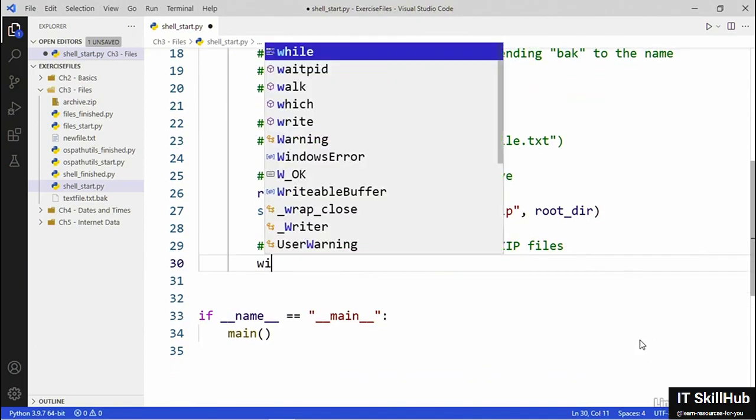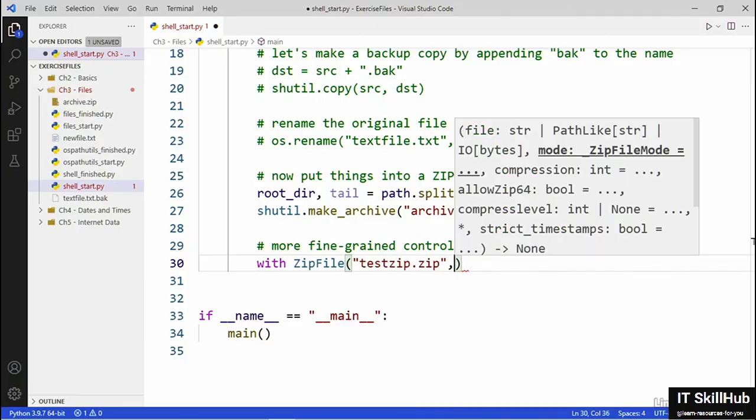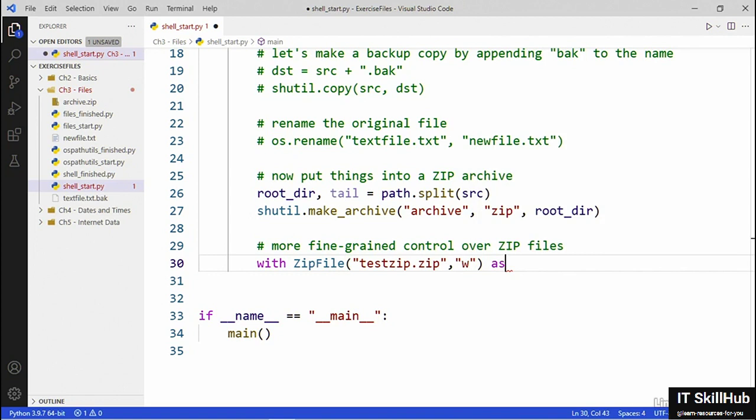And what I'm going to do is use the with keyword. So the with keyword lets me create a local scope that simplifies working with objects. So I'm going to write with ZipFile. And the ZipFile takes a couple of arguments similar to other file-based functions in Python. So I'm going to give it the name that I want to create, and that's going to be testzip.zip. And then I need to give it the file access, so I want to be able to write to the archive. And then I'm going to use the as keyword.